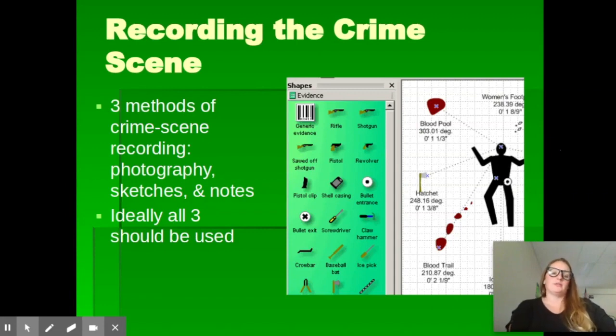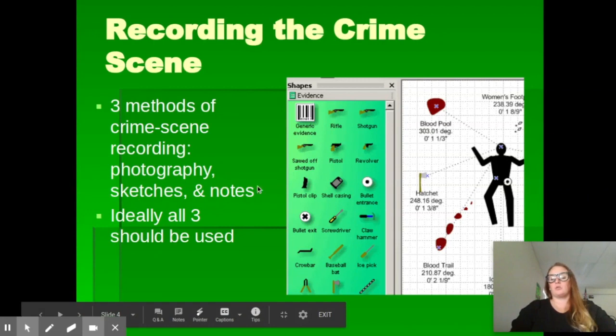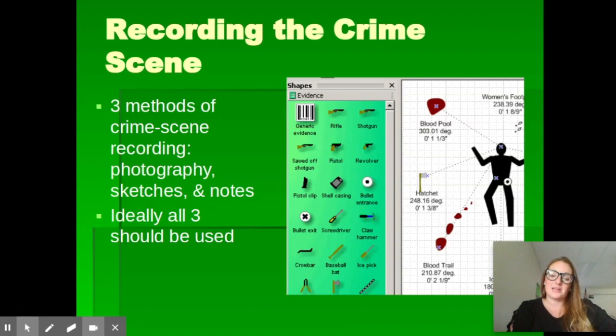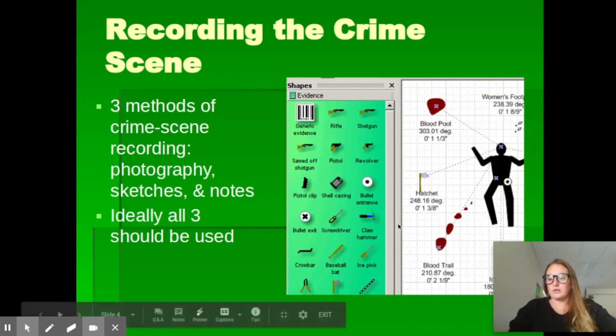So there are three methods of recording the crime scene. You're going to take pictures, you'll do sketches, and you'll take notes. Ideally, you should be using all three. No one needs you to be a world-class artist to be the sketch person, because typically you're taking sketches and measurements and a rough sketch, and then you take them back to the lab and input the information into a computer and you end up with a rendering that looks a lot better than anything I can draw. I don't know about you guys.